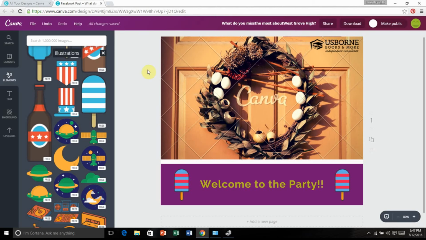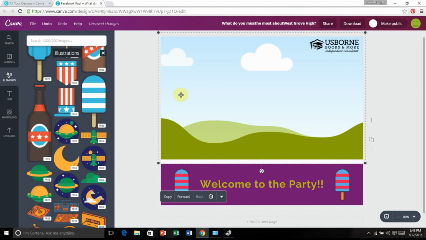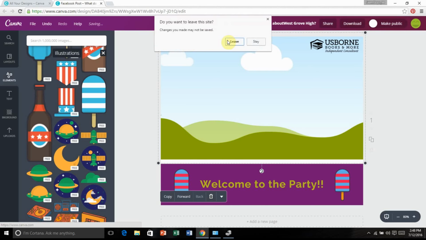I'm pretty sure that that is everything that I wanted to go over. There's always an undo button. If you make a mistake, you can undo it. But yeah, it's really all about just playing around with your layouts. If we wanted to completely get rid of this, we can start a brand new one.